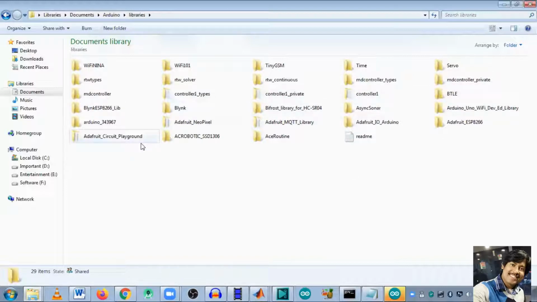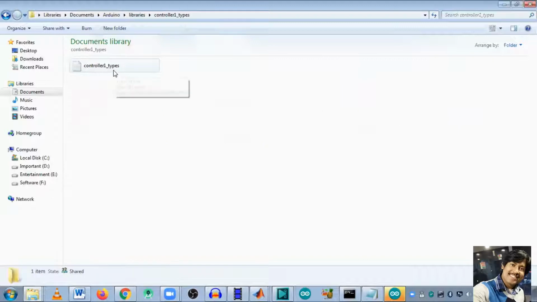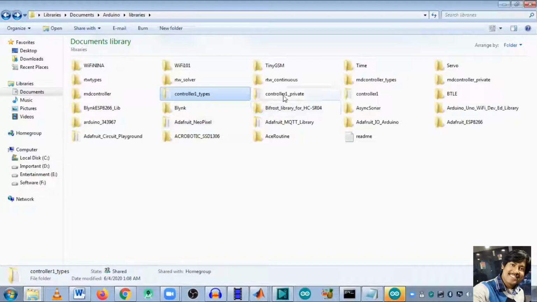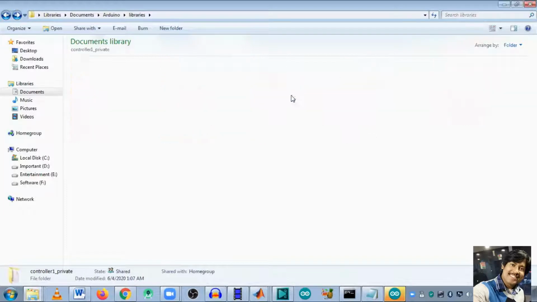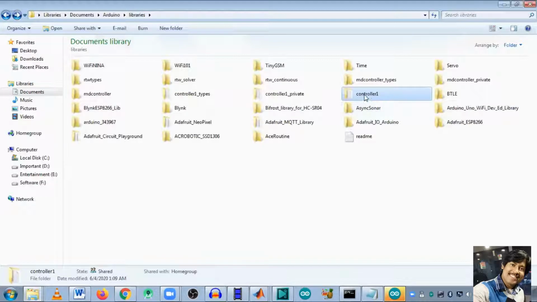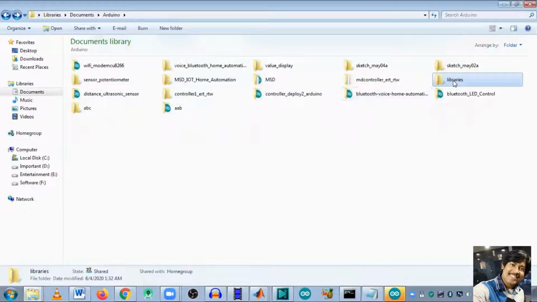So here, create a folder and the name of the folder will be the header file name, controller1_types. It contains the controller1_types header file. Similarly, controller1_private contains the controller1_private header file. And controller1.h is contained in its own folder. In this way, all the header files will be kept here, each making a folder with the header file inside it. So this inclusion of header files will be in the libraries of Arduino.